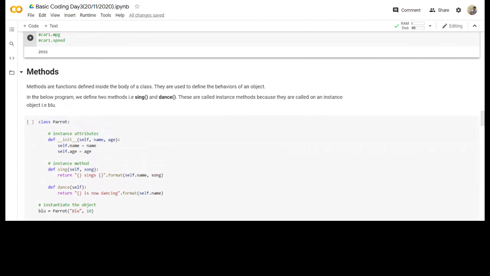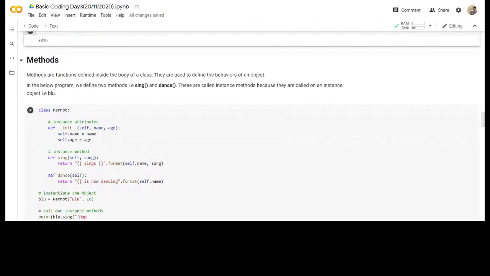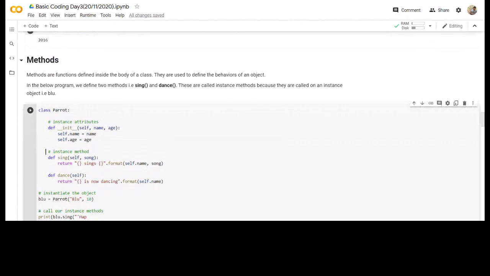So a method is a function which is defined inside your class. We just name it a method, nothing else. These are the behaviors which we are defining that your object would be having. In this example, I have defined two methods, which are sing and dance.